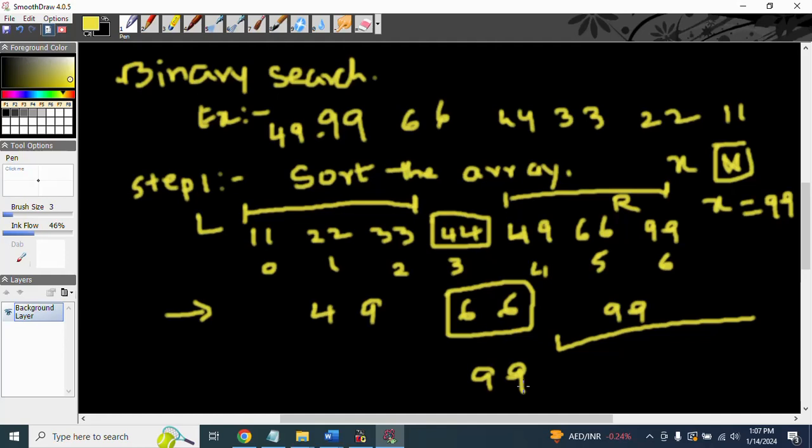I'll compare the search element with the middle element, and if the search element is greater than the middle element, I'll go to the right side of my middle element. Means straight away the left half is removed. I need not consider it because they are already sorted. Since they are sorted and my search element is greater than the middle, if at all it is there, it should be there on the right side of the middle element. So I am able to prevent half of the comparisons.